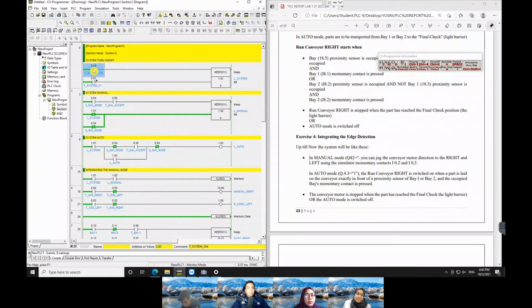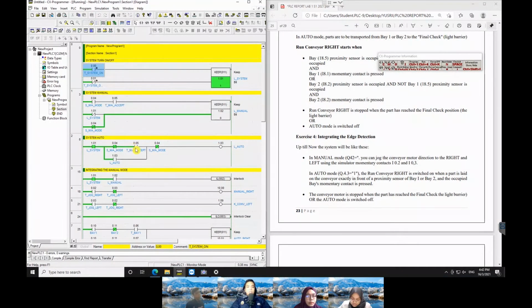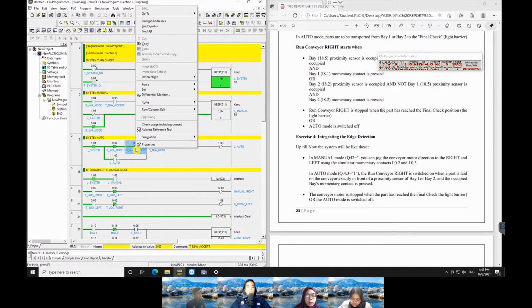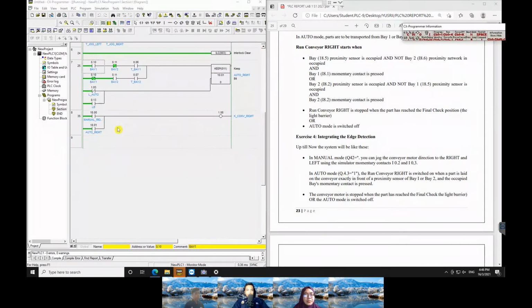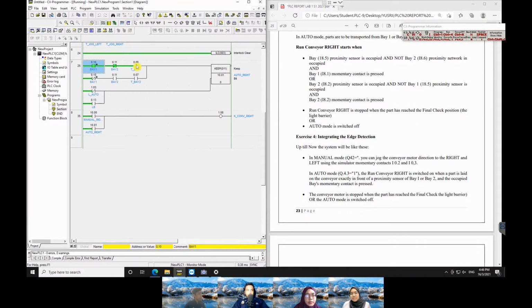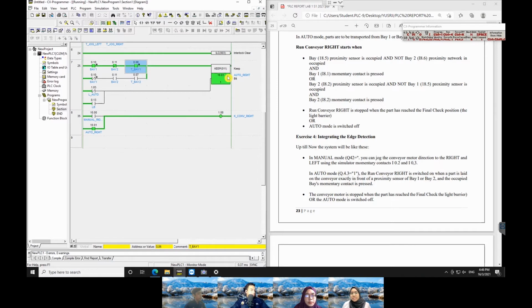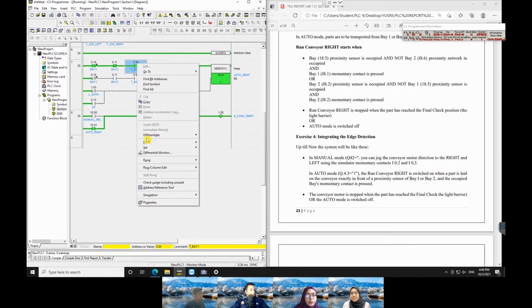Then we need to turn the system on. Since we use auto, we need to accept this system auto. So first, B1 will detect the item. Then TB1 will detect the item. So the conveyor right will turn on.